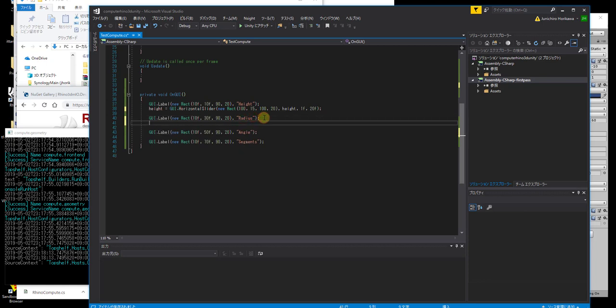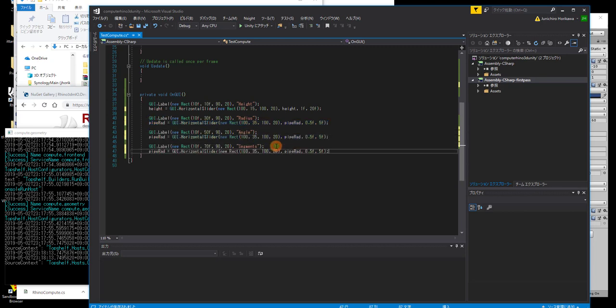And for the radius, pipe radius equals GUI.HorizontalSlider with a rectangle 135, 120, pipe radius, and from 0.5 to 5. Okay, I'm just gonna copy this. It's a lot of typing. Okay, and I rename this to angle.